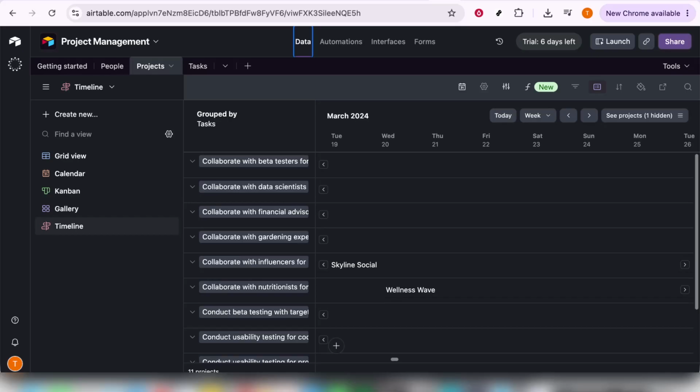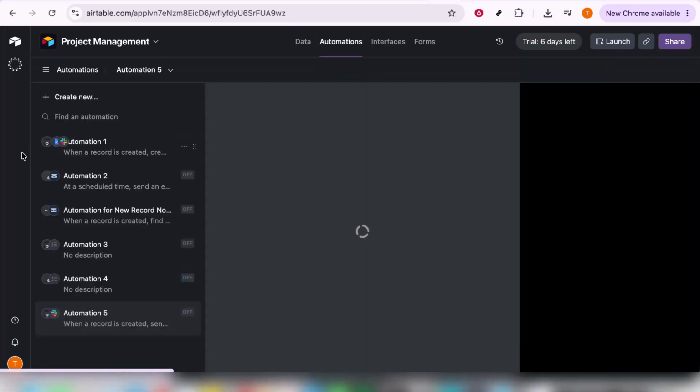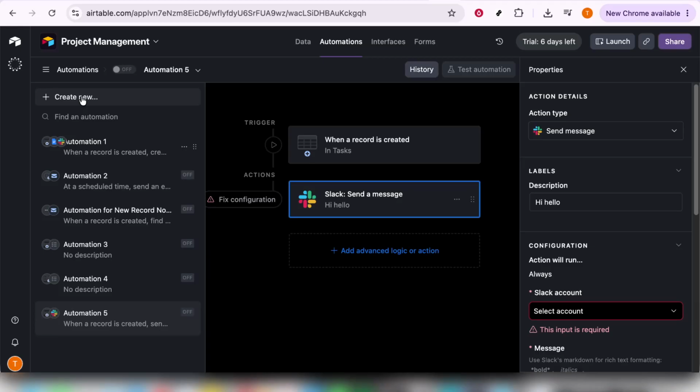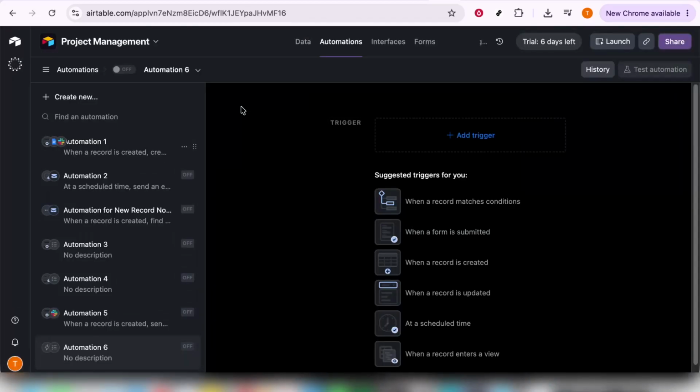Once you're inside the base, click on Automations. This is where Airtable lets you build workflows that respond to changes or events automatically. If you haven't used automations before, think of this area as the control center for creating actions that happen in the background. Next, click on Create New.